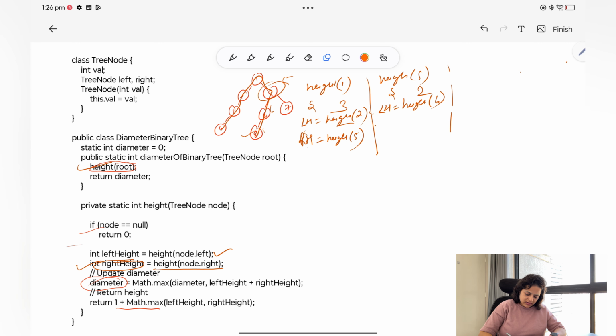Okay, now after getting 2, you will run the next statement. So RH equal to node ka right, so node is 5, so 5 ka right is 7, so it will run height 7. Okay, now what will height 7 return you? It will return 1 on the right, so you'll get 1 from here. So your diameter will be math.max of diameter or left plus right. So left plus right is 3, and the diameter you were already getting was, what was it? I think it was greater than or equal to 3, so it will not get changed. Okay, and it will return you 1 plus maximum of left or right. So left is 2, so it will return you 3. So from here you got 3. Okay, for height 5, the answer you got is 3.